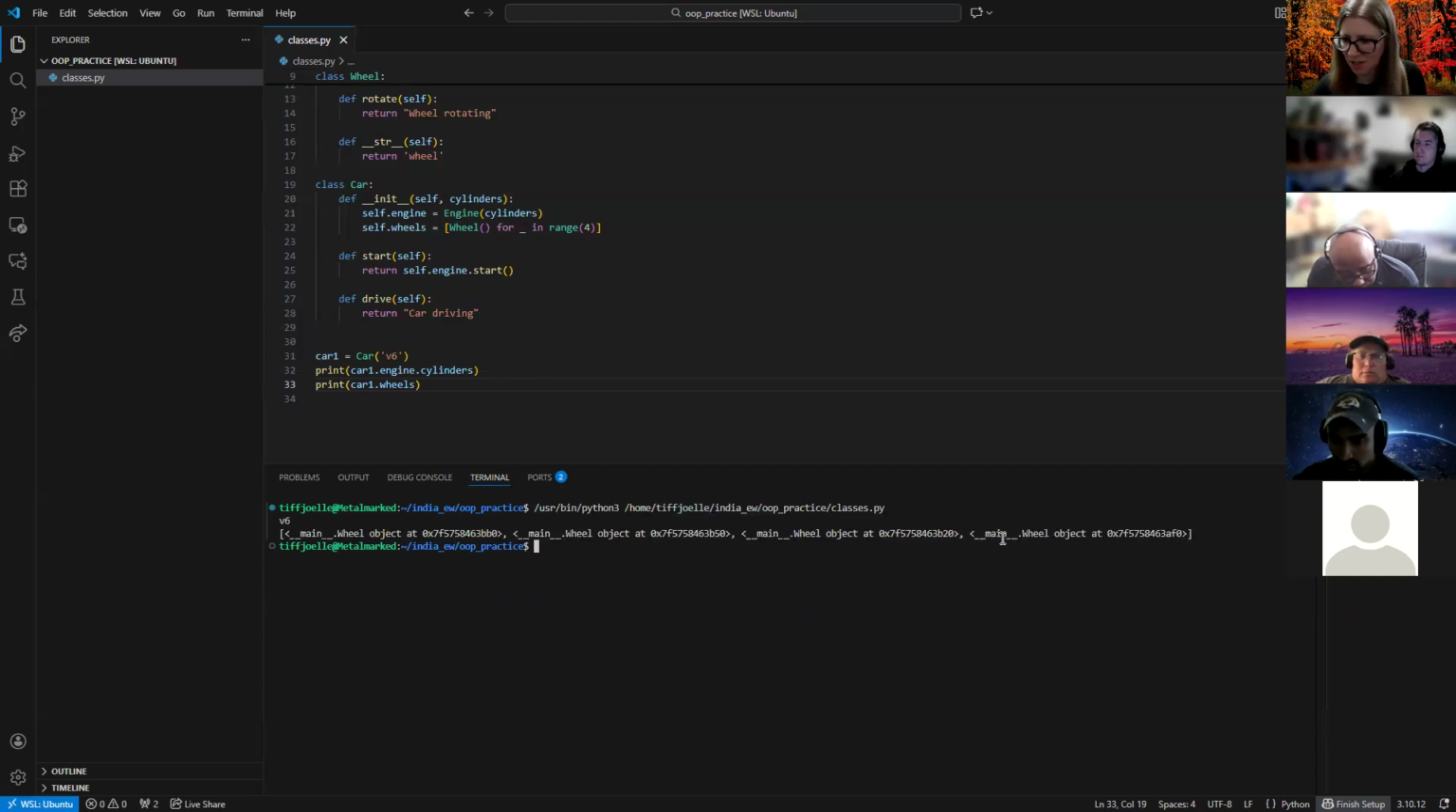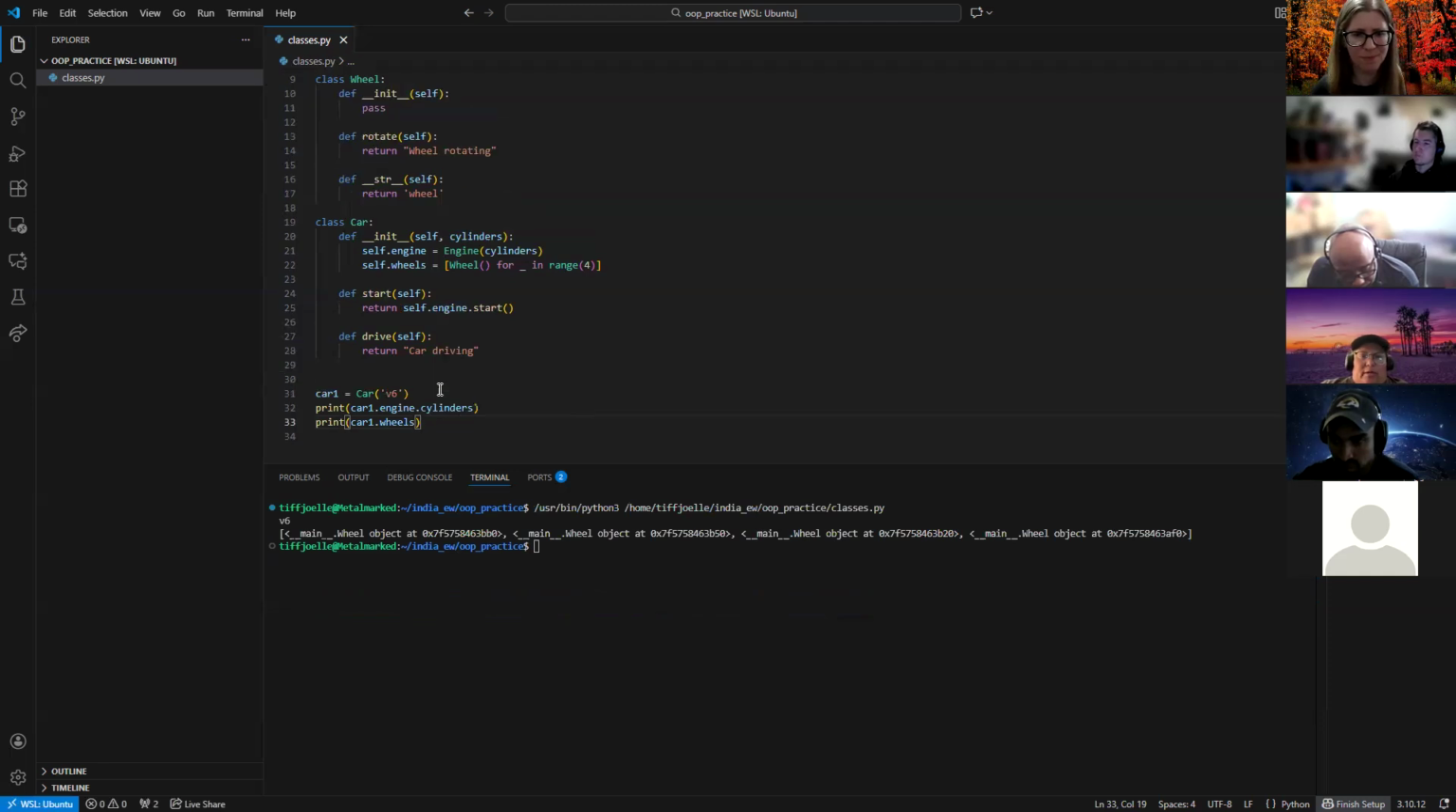It still did. Why did it not do that? Until you do something with it, it's just creating 4 wheel objects. Yes, correct. Until we actually do something with it, it's actually creating those wheels. It just looks weird. It's a memory position. It's creating 4 objects, but if you were to name the wheels like wheel 1, wheel whatever, then it should come out like that.